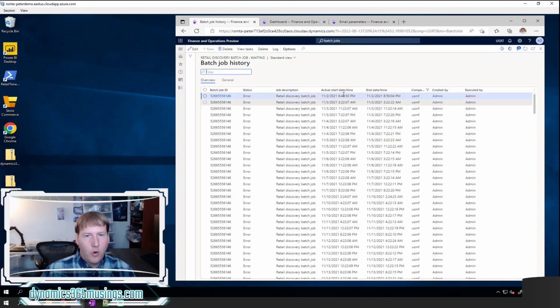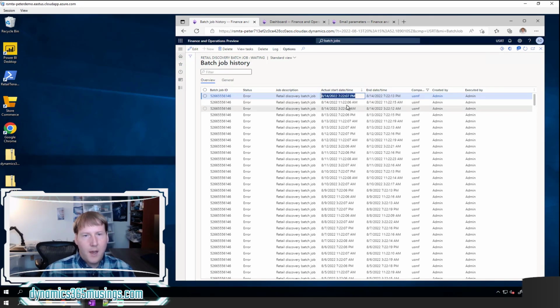Strangely, this always shows you the oldest run of the batch job first. I tend to first come in here and click the header under actual start date and time, and then select sort newest to oldest. That changes it, so now I'm going to see the most recent record first, and that's really helpful in understanding, okay, do I have an error now, or was it just an error that happened a long time ago? I do see in this case that I have an error now on this most recent instance. So let's talk about how we can manage these errors.